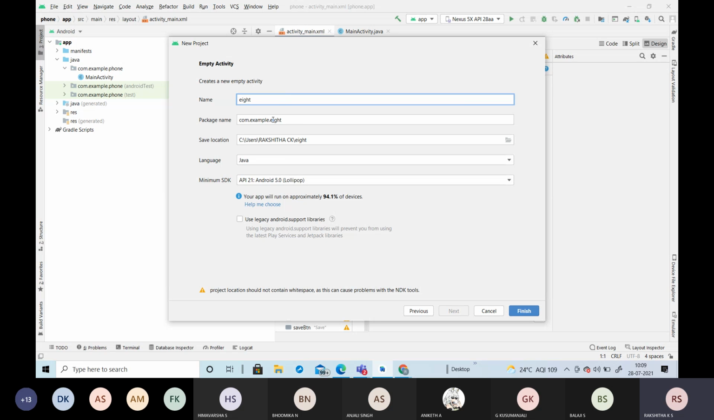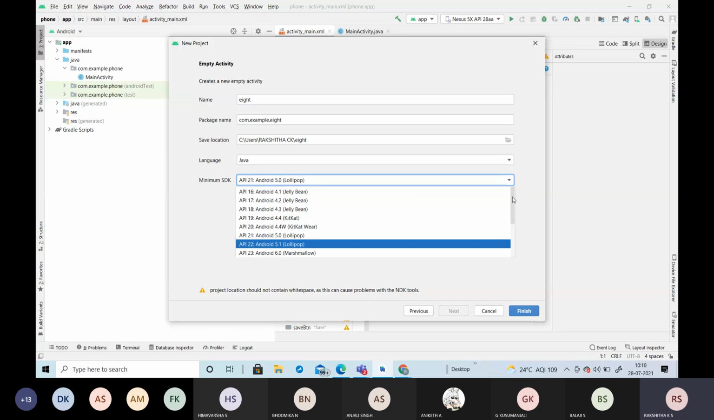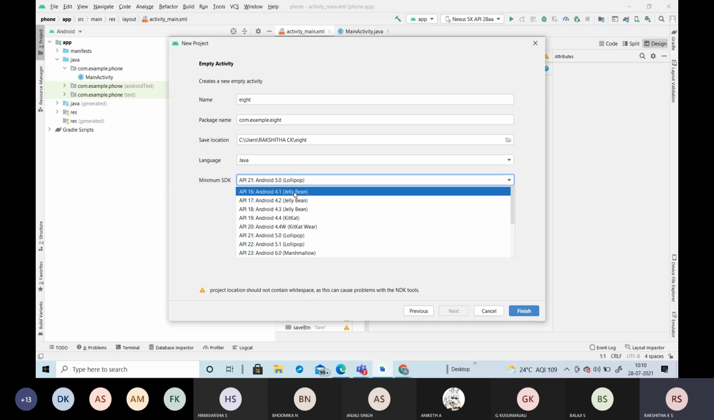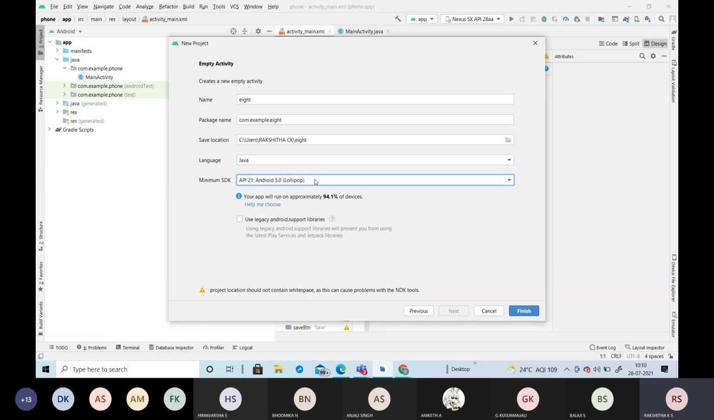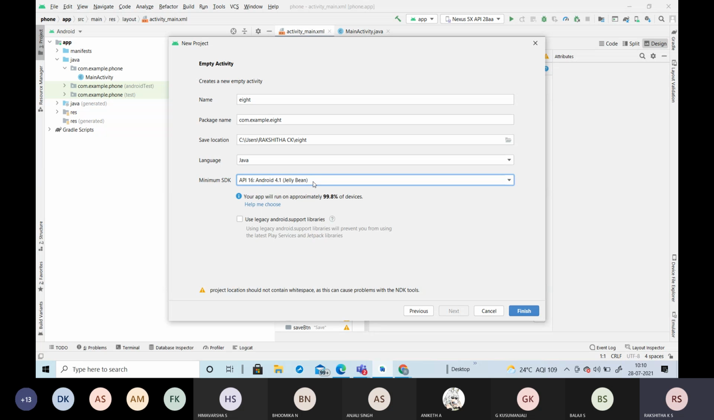Then there is no need to change any of the packages or the location. When coming to the minimum SDK, either you can select 5.0 Lollipop, or you can select the 16 version, that is 4.1 Jelly Bean. Why are we selecting only that minimum SDK? Because if you run your program, approximately 99.8% of devices should be able to run it. Once you have created the project, just click on the Finish button.